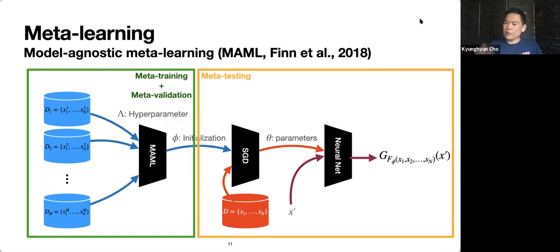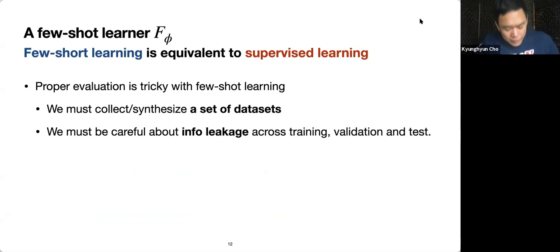Similar thing with MAML as well. In order to get the initial parameters for this few-shot SGD to work with, we should only use separate sets of few-shot data sets: training, validation, and test sets. And we should never use the actual few-shot examples that are going to be used at test time or deployment time in order to figure out what this initialization is. And that includes the hyperparameters that define the algorithm MAML itself. So it's really tricky to do proper evaluation with few-shot learning.